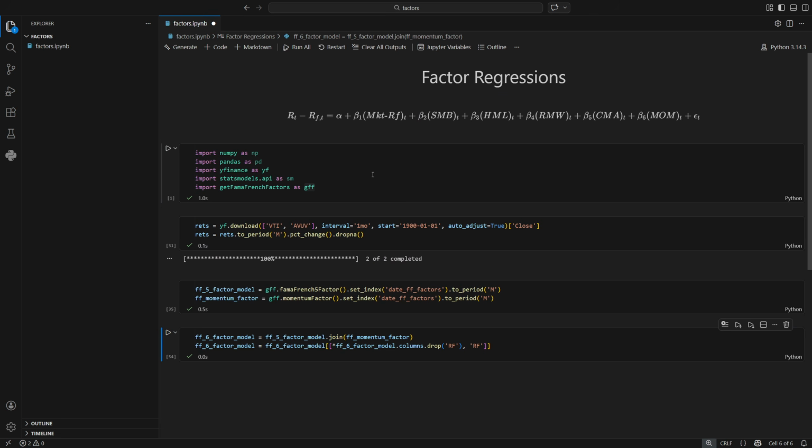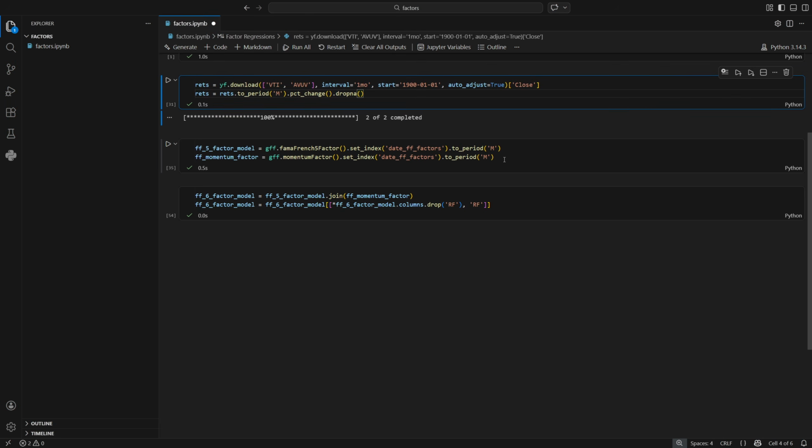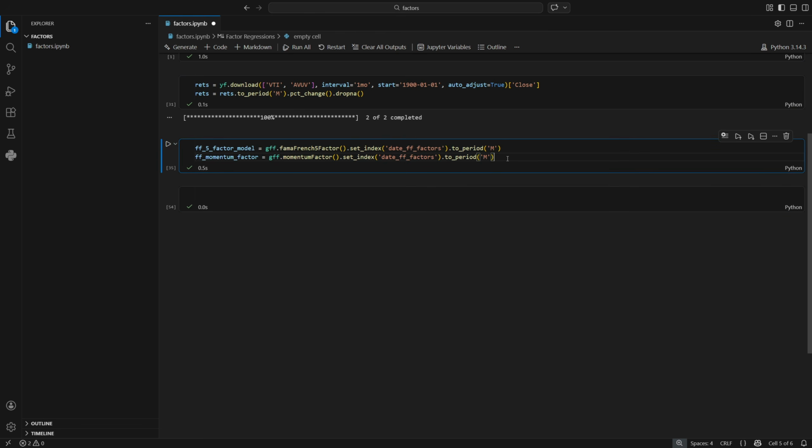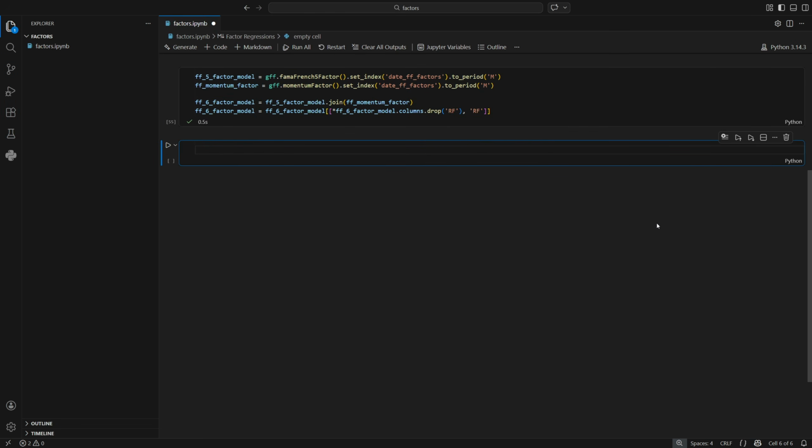So just to recap, we barely have any code. We have some imports. We're sourcing our actual data. We're grabbing our models, and then we are cleaning up our models for doing 6-factor model stuff. And yeah, let's continue now.